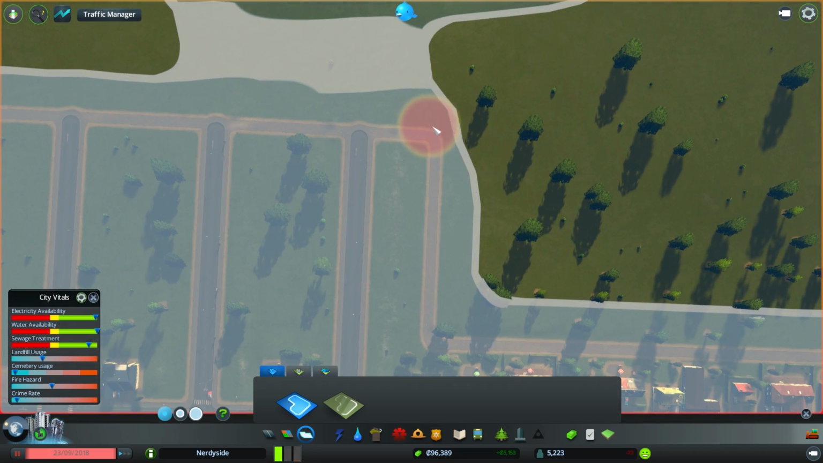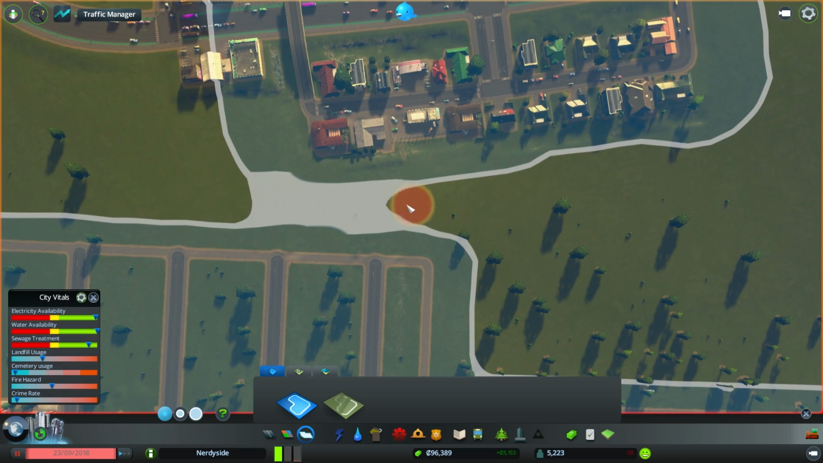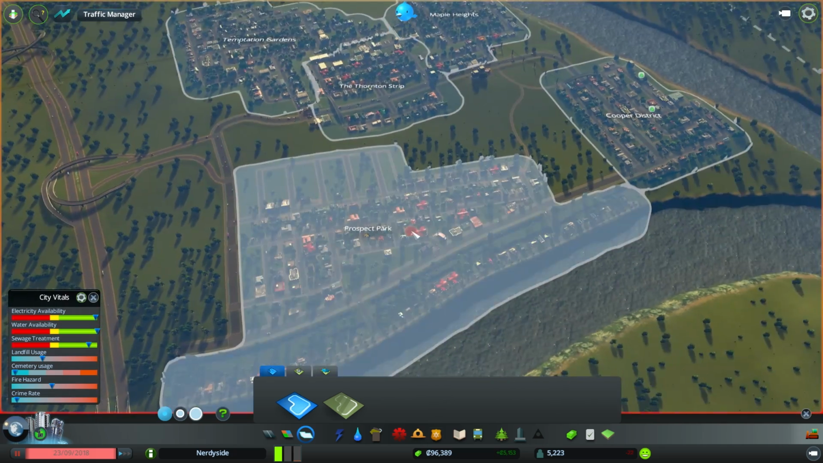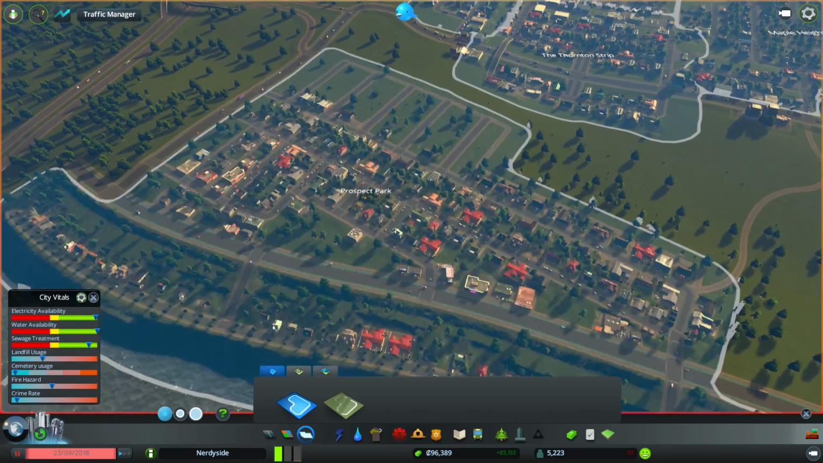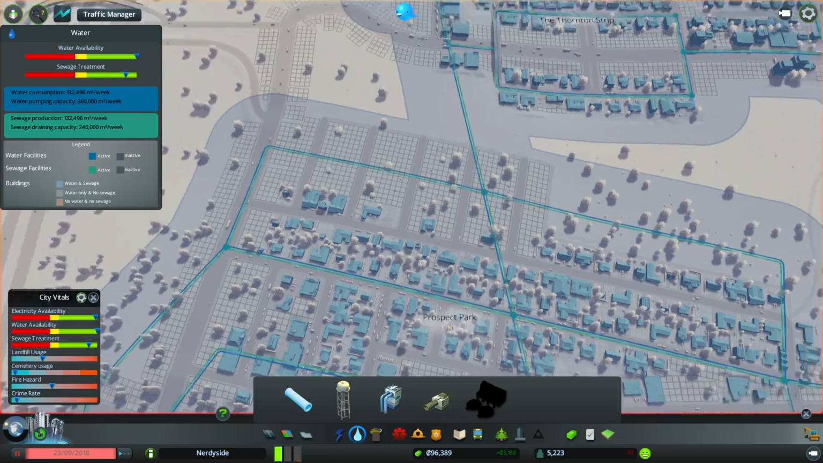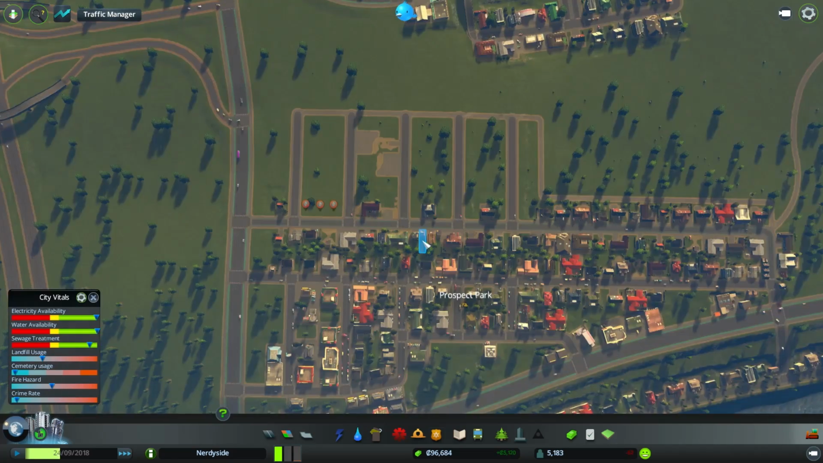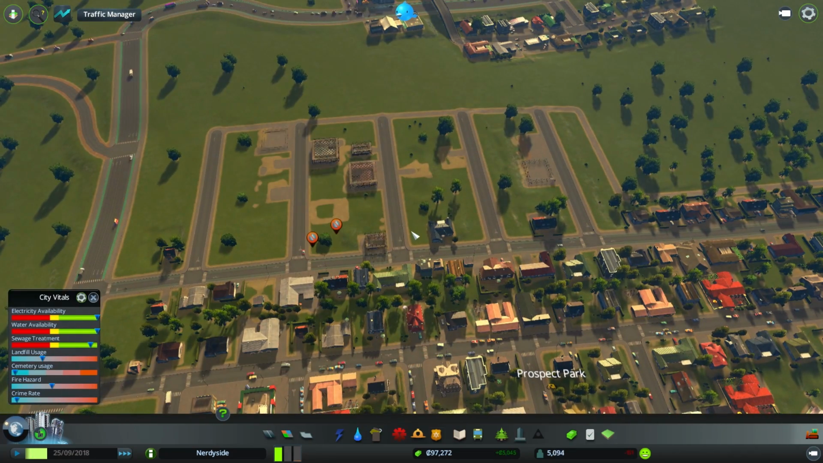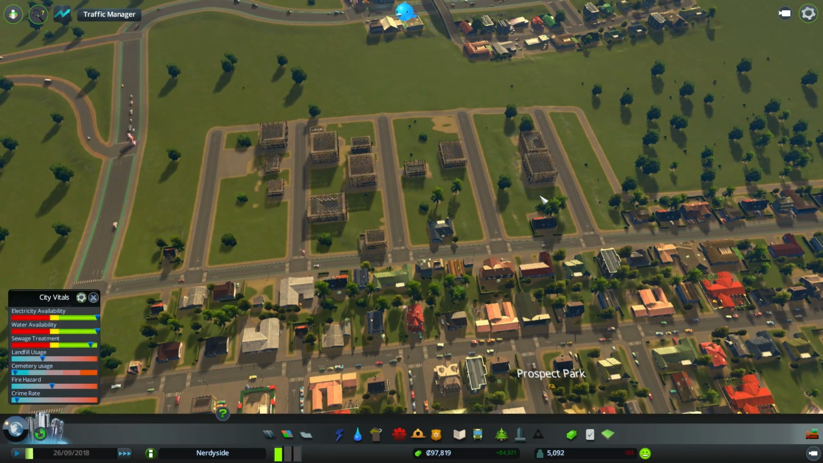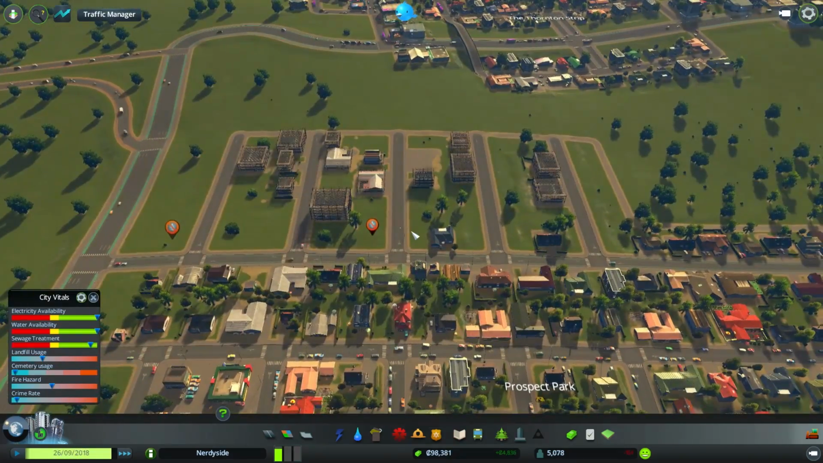I will just extend it a little bit like that to neaten it up, and then just come through here nice and straight. Just like that. There we go. Okay, so that's a nice extension to Prospect Park. We are, of course... Oh, no, they've got water. Okay, well, we'll let them develop and do their thing, which is happening exceptionally quickly.